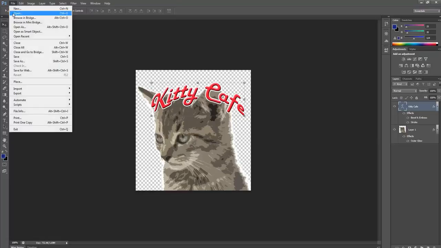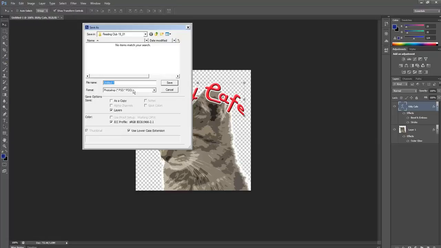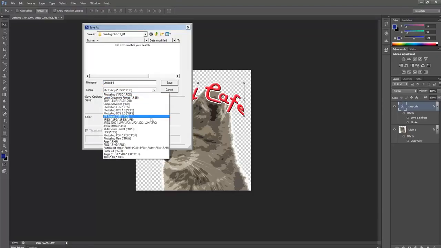Now when you save it, you go File, save as, and you save it as a Photoshop file so you can edit it later, but then you save it again, but this time you make it a PNG.